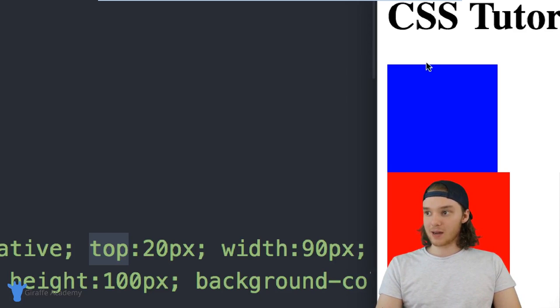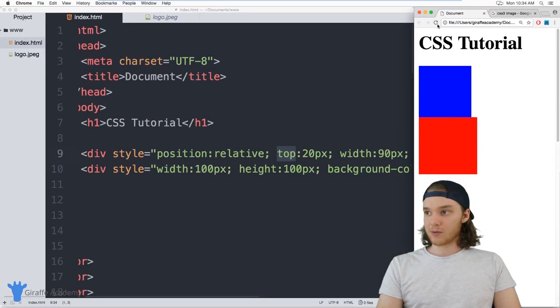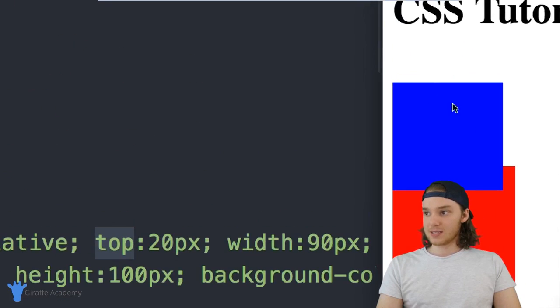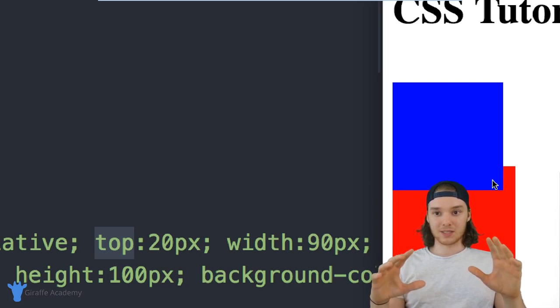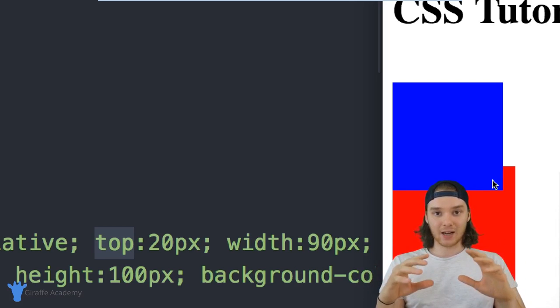So now instead of the top of the div being up here, it's going to be down here somewhere, 20 pixels away. And we can refresh the page and you'll see that the div moves down 20 pixels, right? You can see it's overlapping on this red div 20 pixels. And the reason it's able to overlap on this red div is because it's no longer in the flow of the document. In other words, it's no longer using that static positioning.